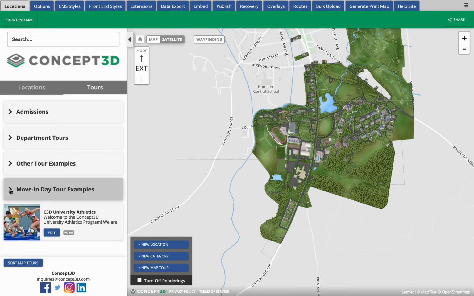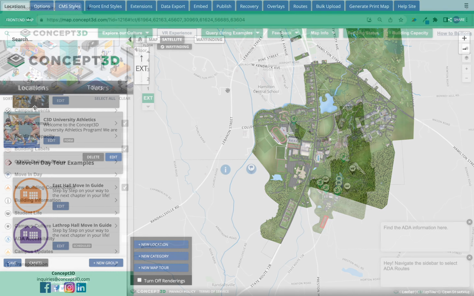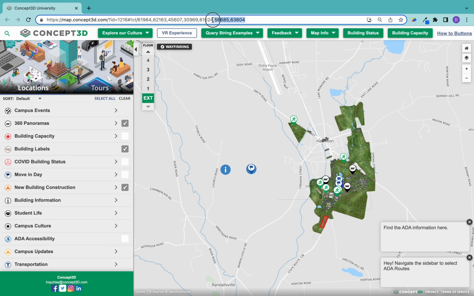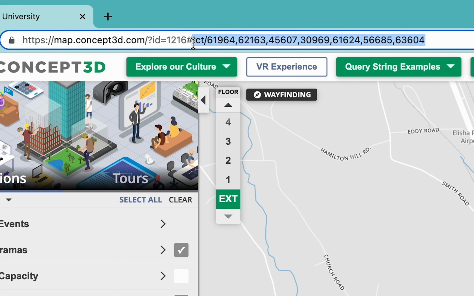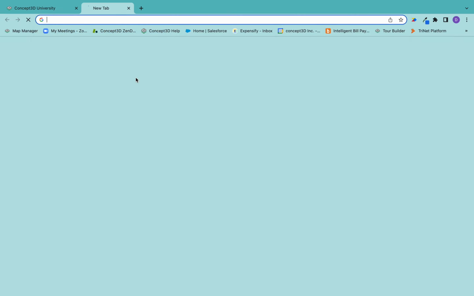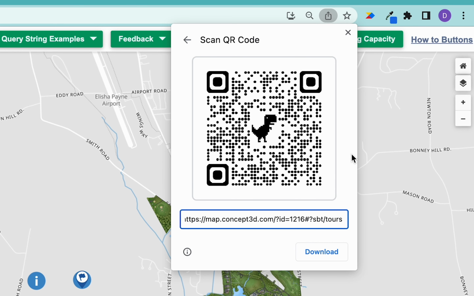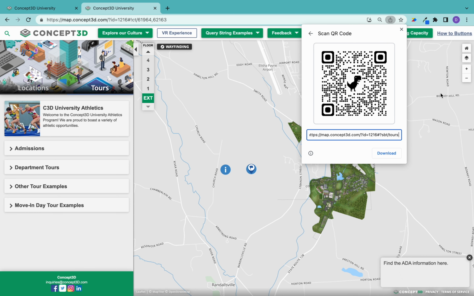Once you have made 2 or more tours, you can also sort them and create groups of tours for easy access. Finally, you can make a link directly to the Tours tab with query strings. Replace this bit of URL right here after the pound sign with the line $sbt/tours and copy the full URL. You can now link it out directly, generate a QR code, even create a location open marker on your map to take users straight to your tours.